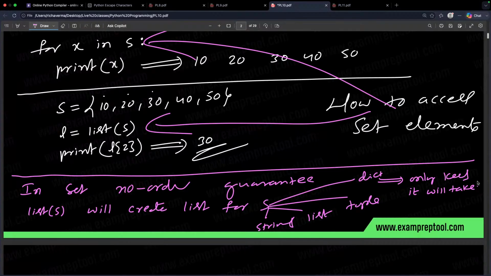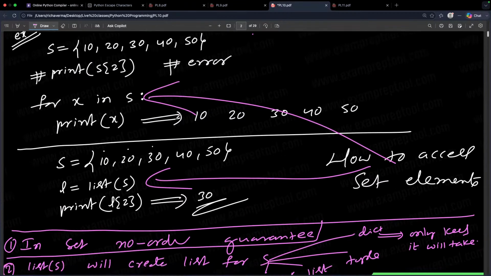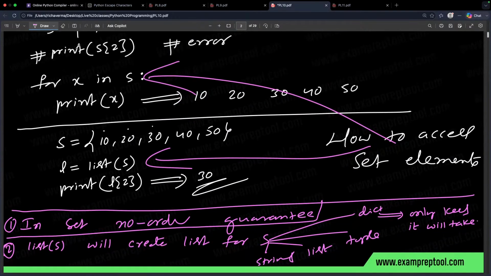Fine. So this is the second point. It is the first point, it is the second point. I give an example also. List of S will create a list for S. Right? S may be a string, list, tuple, dictionary. Whatever we discussed, S can be anything, but in the dictionary, pairs are there. How is it accommodating pairs? Only keys it is taking. It is a very nice point. It may be useful while solving problems. It will come. Please be careful. I gave the example also.